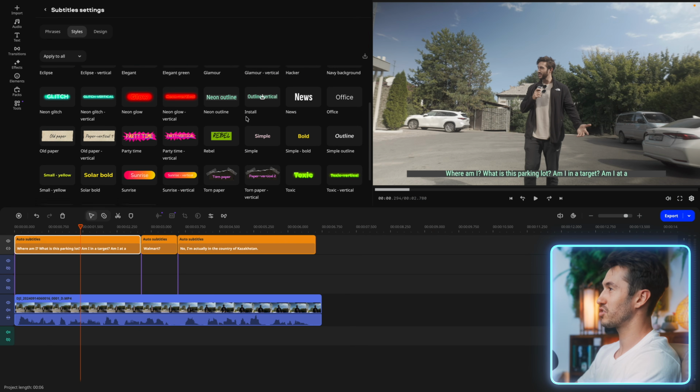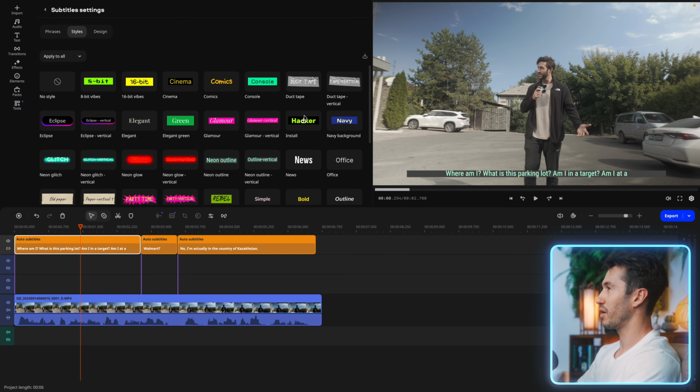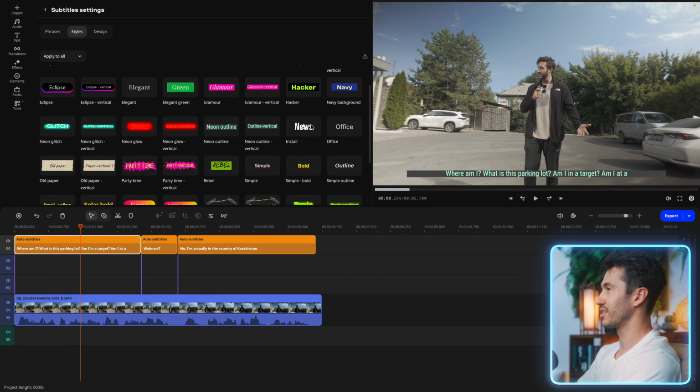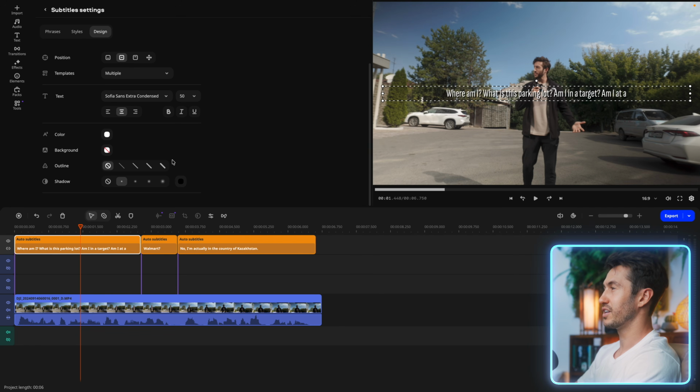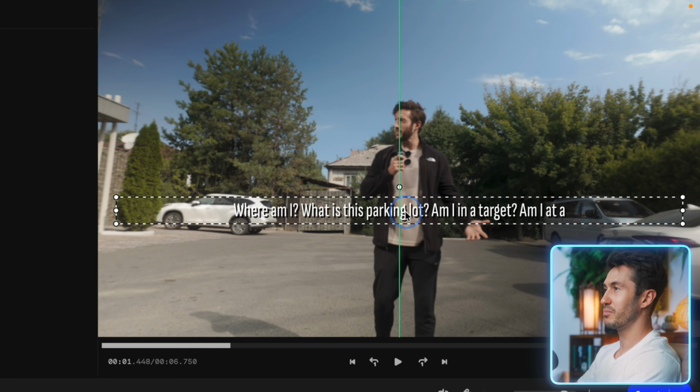But once again, there's tons of different options here. So if I wanted something that was a little simpler, we could just install the news style and then just click that, and then we could just make some adjustments to fit our video. And the other great thing is if you just want to move this, you just move it via the viewport.